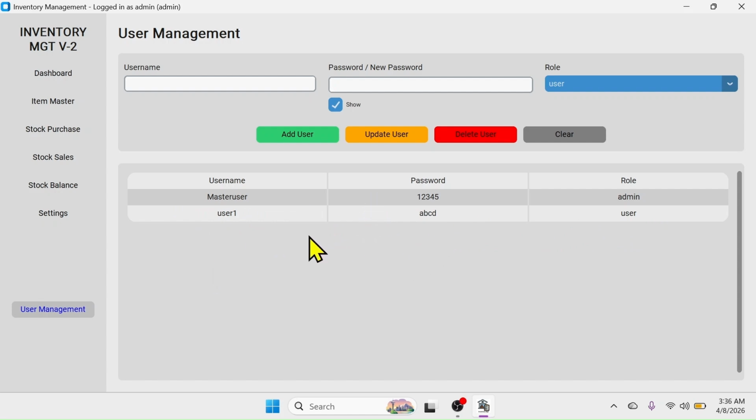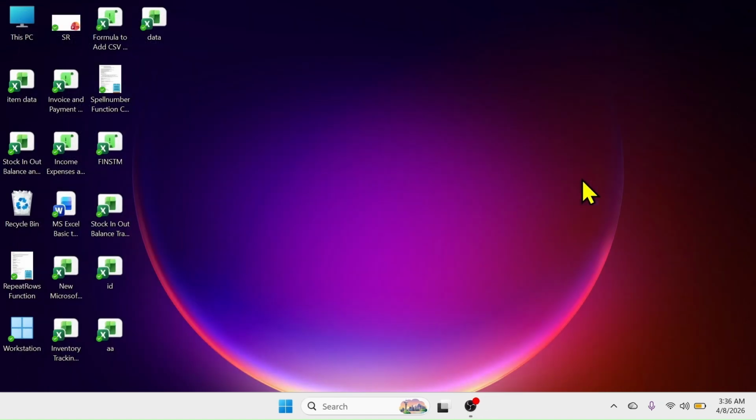Later if you want to change the username or password of any user, you can simply click on it, change the values here, then click on the update user. And if you want to delete some user, you can use this delete user. This clear is for just clearing the values given here. Now let me close this system, then reopen it.